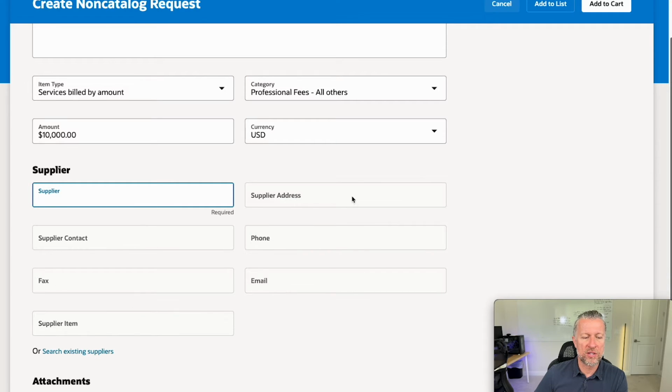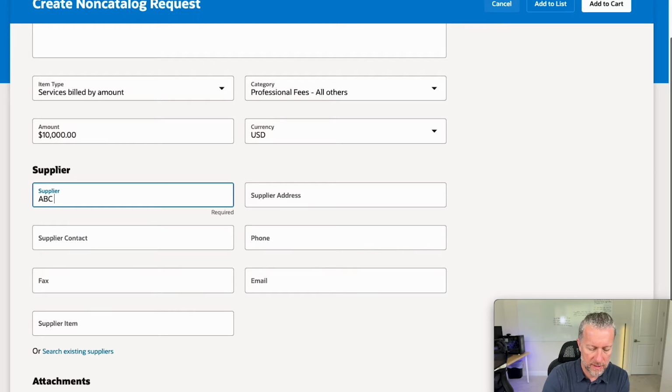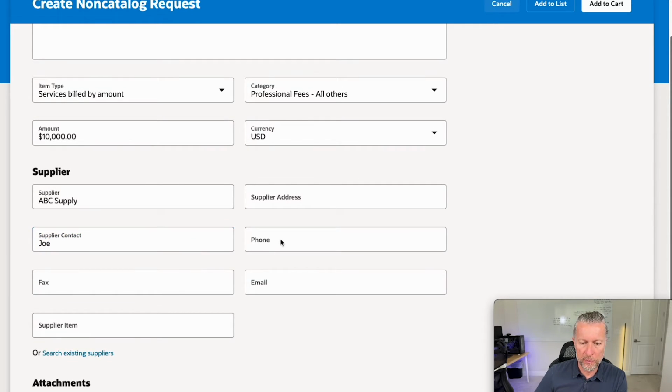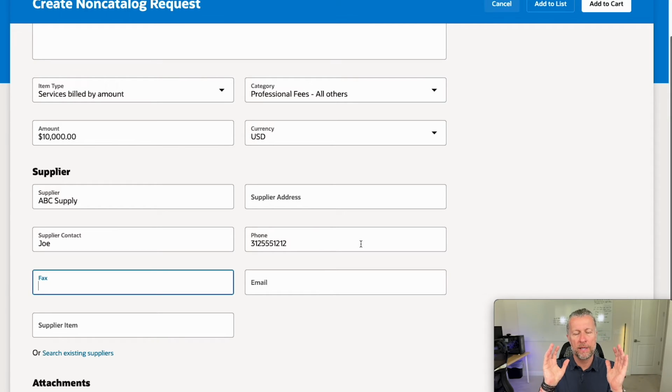So notice it changes all these different fields. And let's say this is going to be ABC Supply. Then I can put in the contact, the address, etc. So what's really important here, let's say I'm going to give a contact of Joe, and then I'm going to give a phone number of 312-555-1212, right?